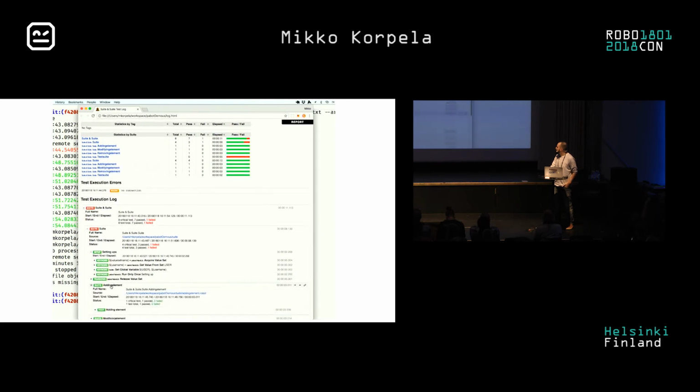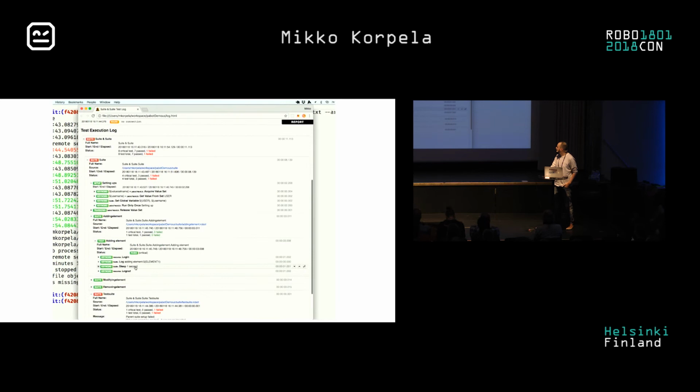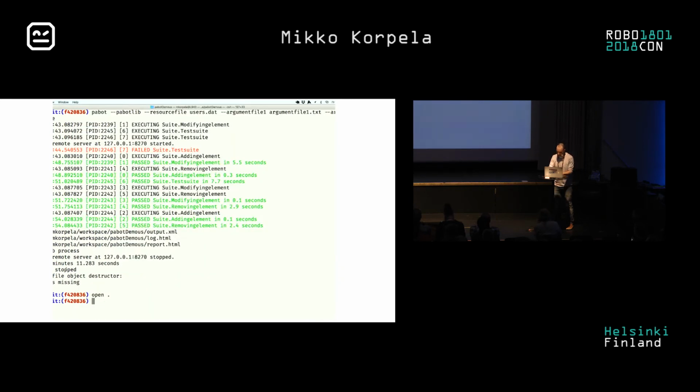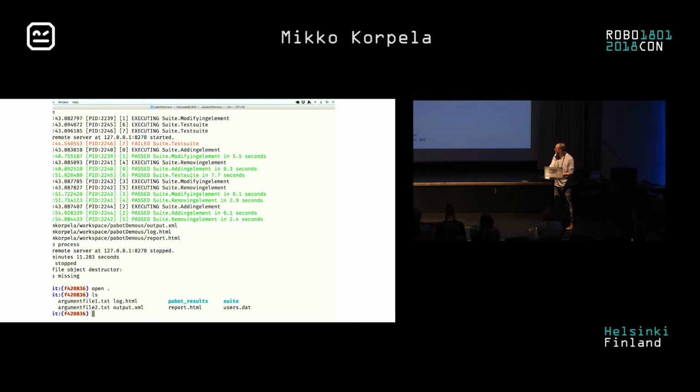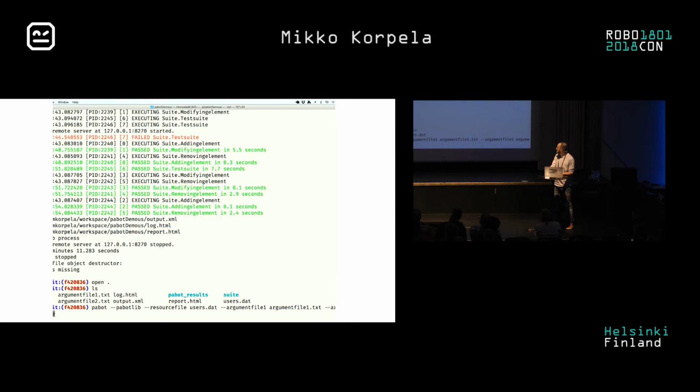Then, let's see what else. Then there's another option, which is, yeah. Those come from the resource file and the Pabotlib option. So users.dat contains some common elements that are shared with the test cases.